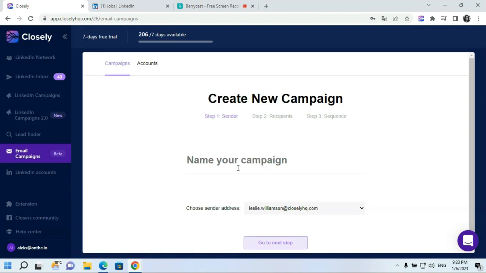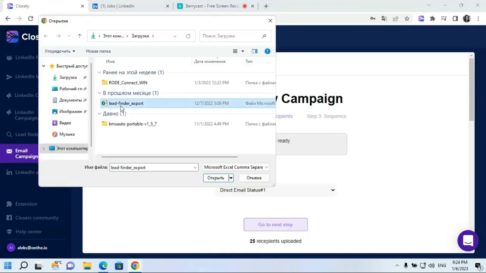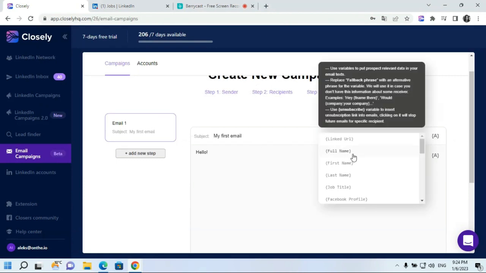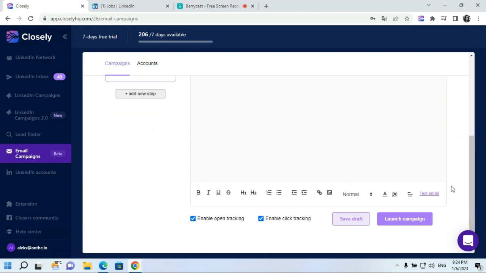In order to create your first campaign, click the Create Campaign button, name your campaign, and choose sender address in case if you have multiple email accounts connected. Then proceed to the next step. At the next step, you need a file with emails of your prospects. At the final step, you can create your own sequences using different variables both in subject line and in text. You can add as many follow-ups as you would love, setting custom delays between each step.